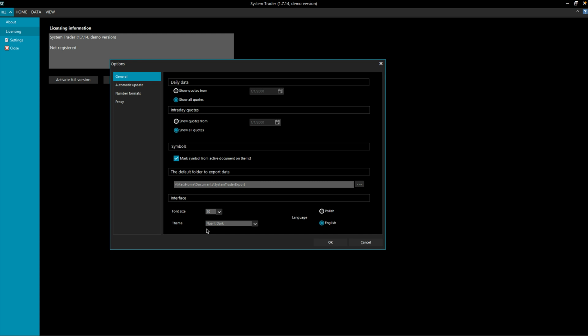By default, the application is in the so-called dark mode, Fluent Dark. But if you want to switch the application into some blue color or some lighter color, you can change the theme here. Also, you can change language. If English is not your language and you know Polish, as I do, you can switch into Polish.